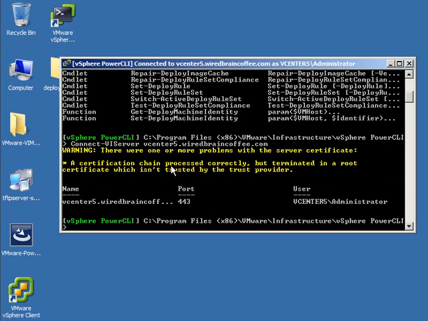Now you'll see that I have a warning message, so to speak, here, and that warning message is just the SSL certificate. Because it's a self-signed certificate, if you want to avoid the message, then you probably want to either get it signed by the local certificate authority on your domain or get one from something like VeriSign or GoDaddy. All right, so we've established a connection to our Virtual Center server from our PowerCLI, so we're ready to go.